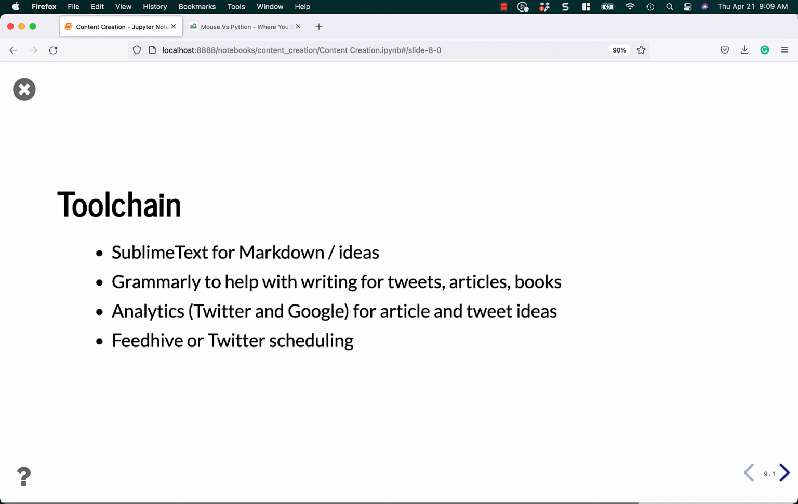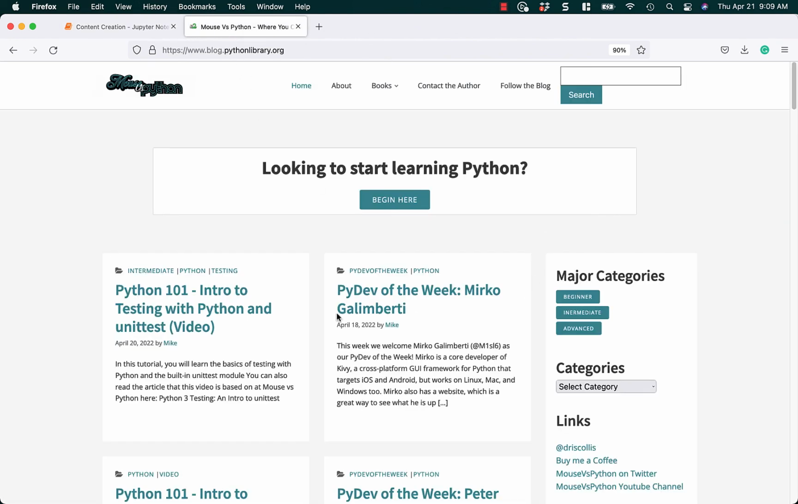I use the analytics tools from Twitter and Google for my articles and tweet ideas, like I've mentioned before. So I use that a lot. I use it heavily. I use FeedHive to do Twitter scheduling. It's really helpful for that. And I highly recommend it for that kind of thing. But I also use other tools too. So, I use my blog. I use my blog for ideas for my books.